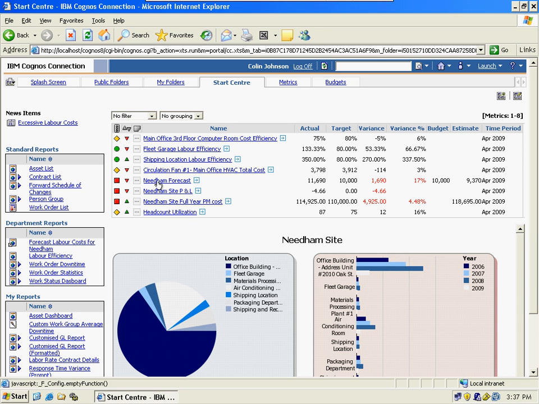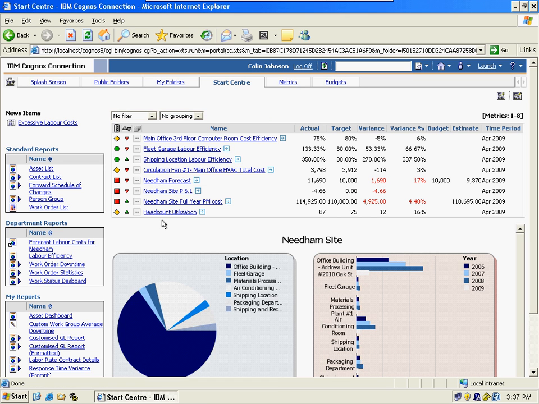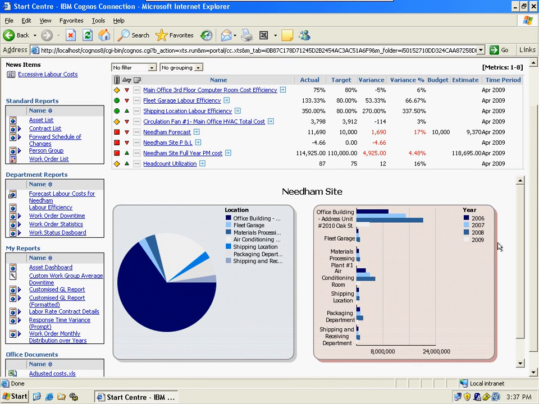First of all, we have a number of metrics or key performance indicators that help me to understand how my business is doing. Lower down we have some charts that explain to me the number of outstanding work orders and where those work orders are actually situated, broken down by year. And then on the left hand side of the screen I've got a number of reports that are available to me to run, whether those are standard reports, whether they're my departmental reports, or whether they're reports that are more specific to me.